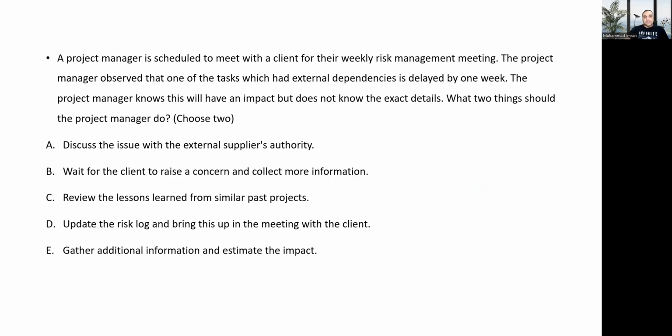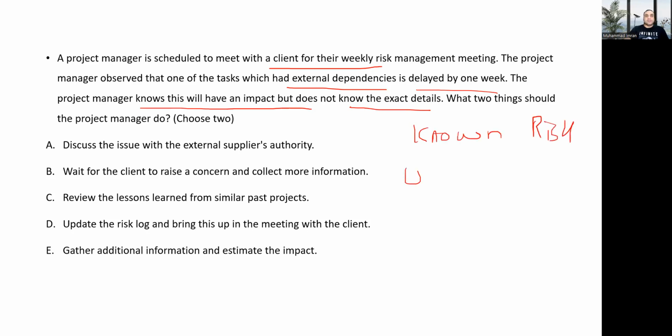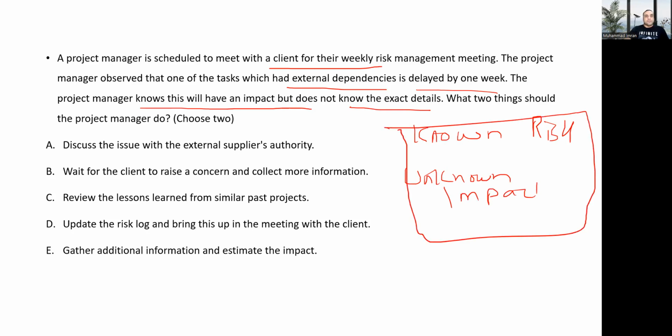A PM is scheduled to meet with a client for their weekly risk management meeting. The PM observed that one of the tasks which had external dependencies is delayed by 1 week. The PM knows this will have an impact, but does not know the exact details. So we have a known risk but an unknown impact. If you know this, you can find the answer. What two things should the project manager do? Choose two correct answers.